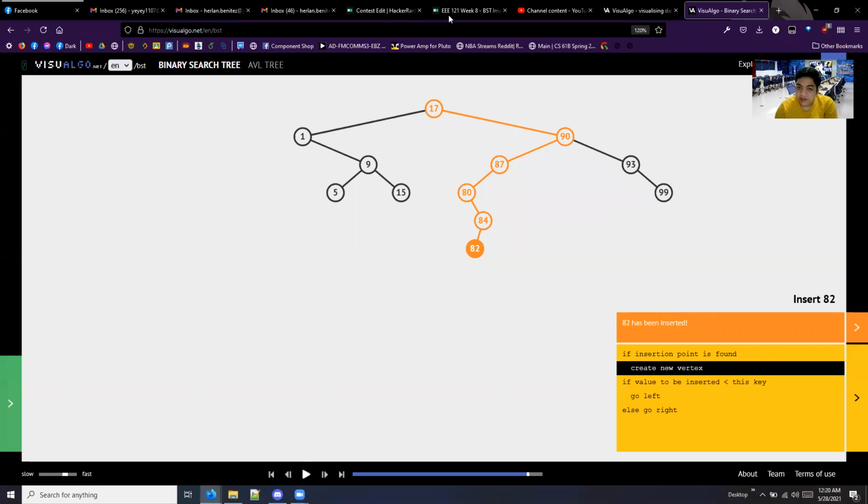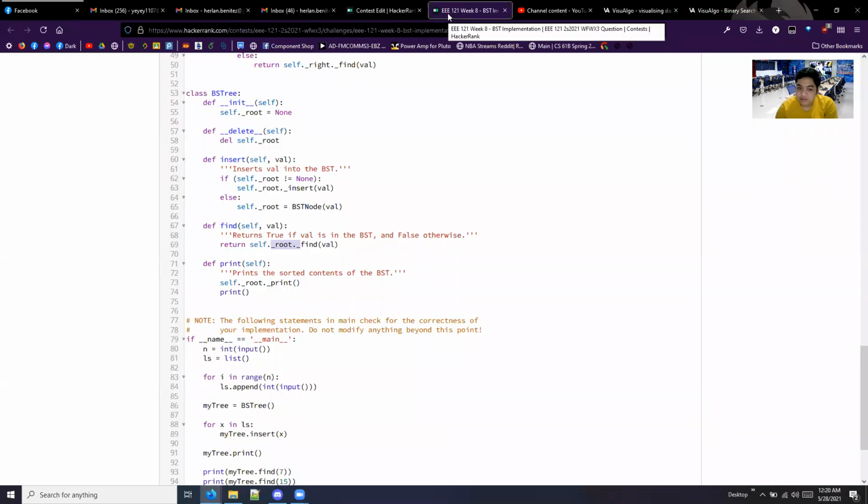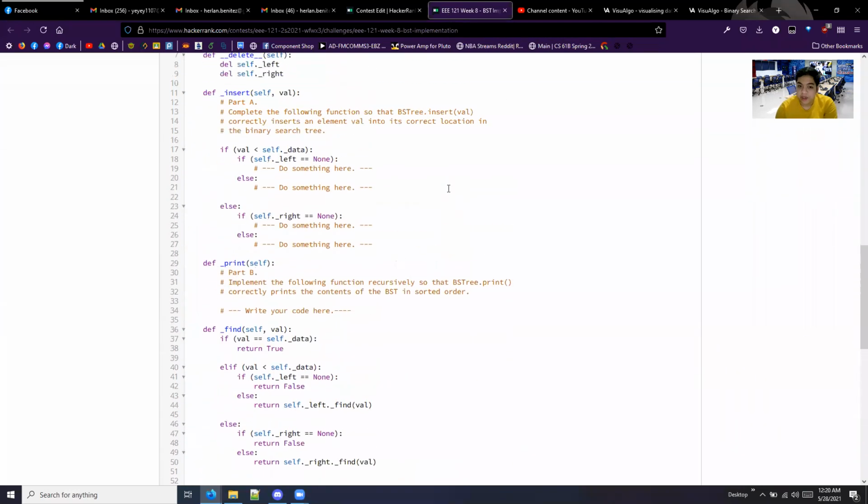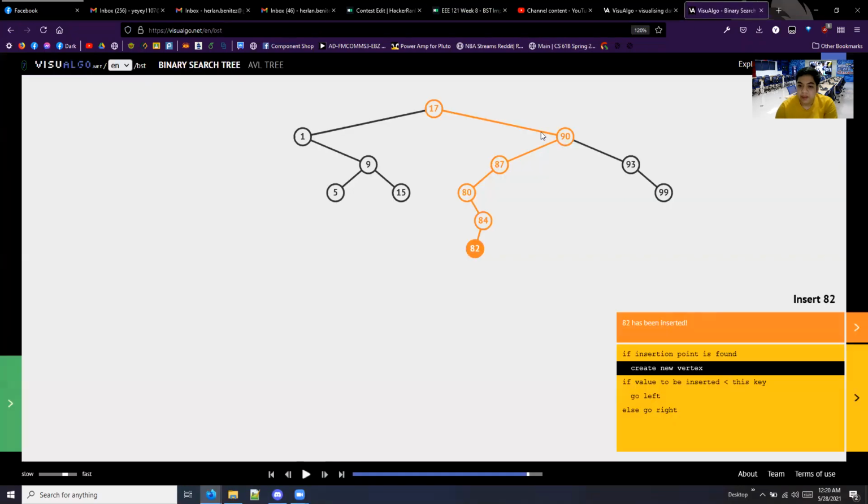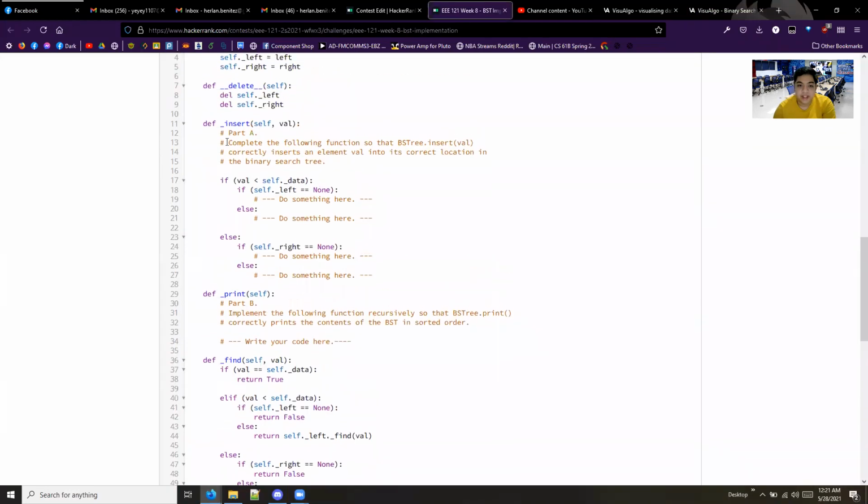So there are two ways of implementing it, of course. Meron tayong iterative way na pwede kang mag-loop. Mag-loop ka hanggang makarating ka doon sa 84. Or there is another implementation na recursive, na inserting it to 17 means inserting it to 90. Inserting it to 90 means inserting it to 87. And inserting it to 87 means inserting it to 80, and so on and so forth. So that is part A.